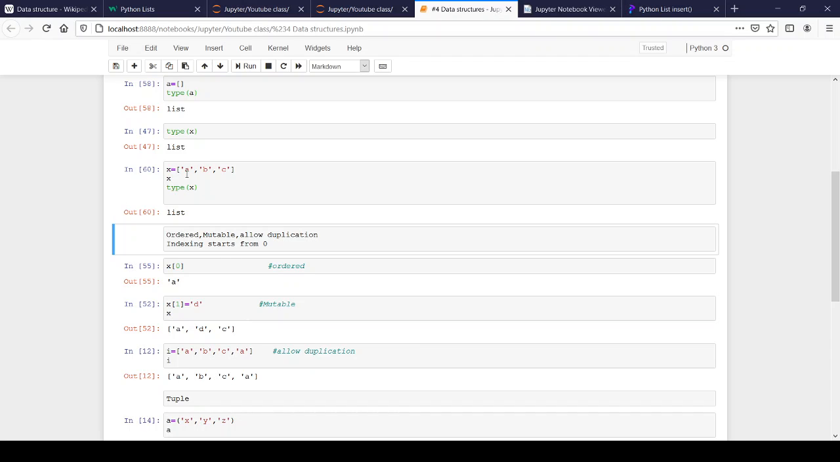So a will be in the index position 0. In Python, all indexing starts from 0. So A will take the index position 0, B will take the index position 1, and C will take the index position 2. Suppose I have entered n values, then it will start indexing from 0 to n minus 1. So that is what indexing or ordered means.